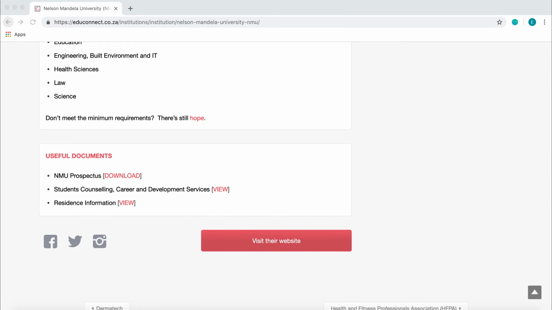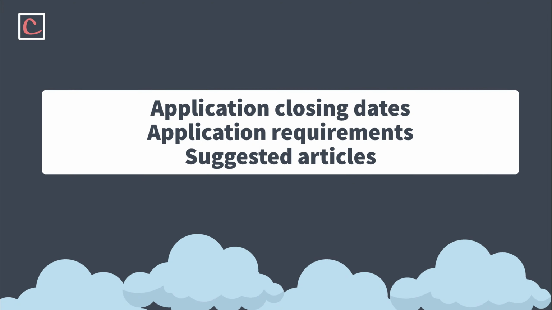Important application details to take into consideration are the following: application closing dates, you'll want to apply before the applications close. Application requirements, make sure you check whether you need to write your MBT test for the application. Not sure what it's like to study certain qualifications? Then have a look at our suggested articles. You can find out what it's like to study certain qualifications straight from the student's mouth.